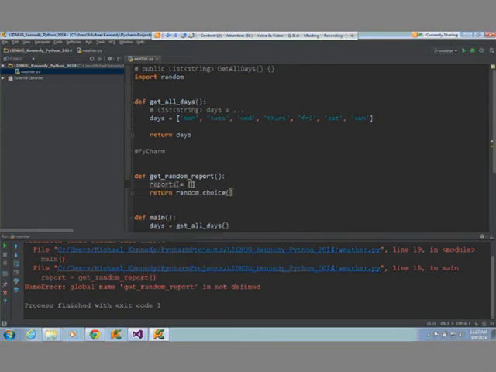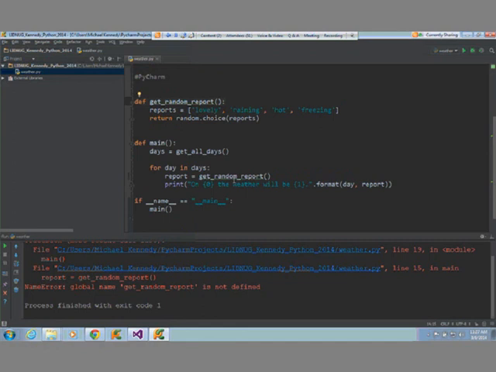So here's my new list. I'll say lovely weather, raining, hot, freezing, as it is in much of the US and so on. So then here I can just say from the reports, choose a random one of these things and return it. So I think we're ready to run our code.